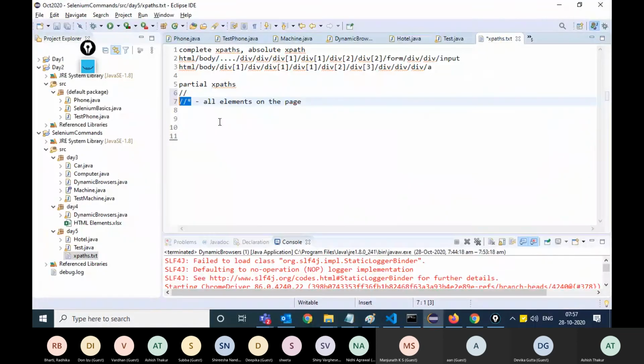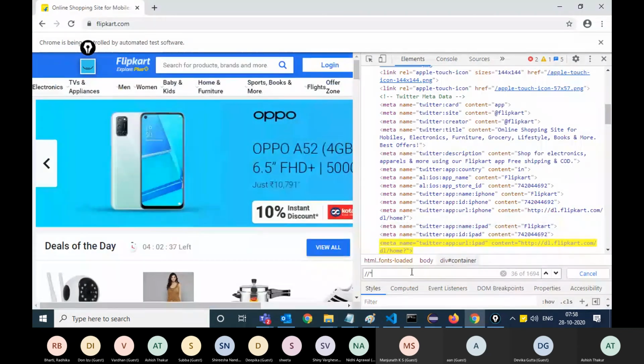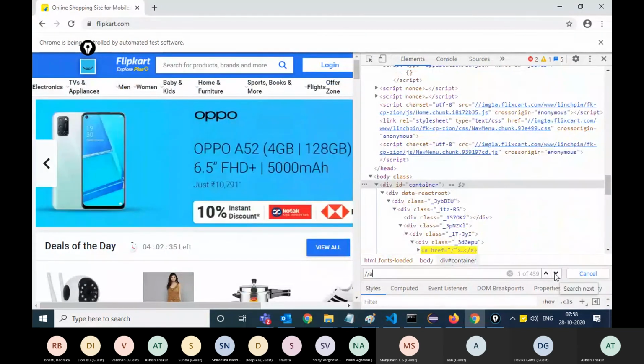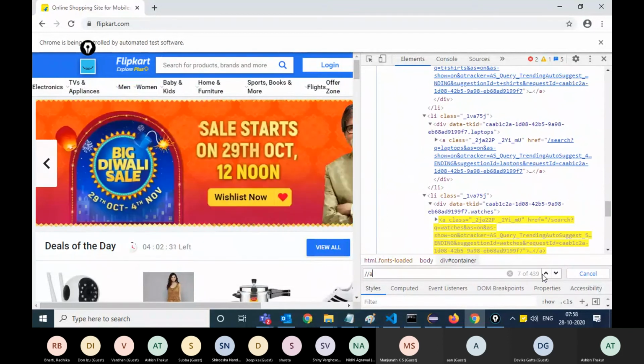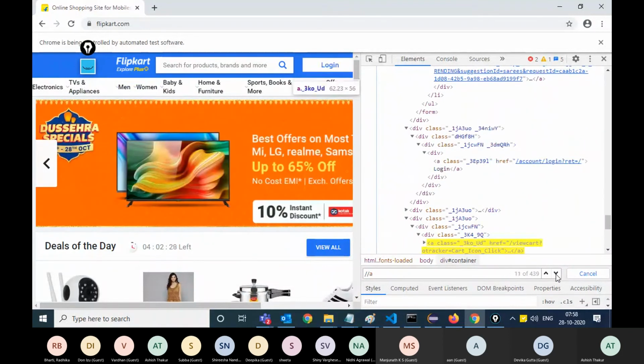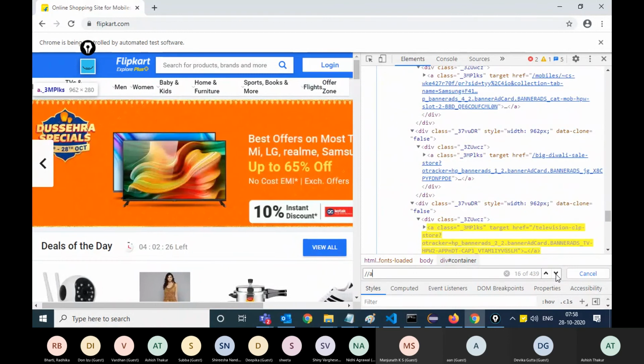But we don't obviously use this. If I write double slash a, a is the tag name for the link, right? This means all links on the page. If I copy this and paste it, it will highlight all the links one by one. There are 439 links on this page, so it is highlighting all of them.